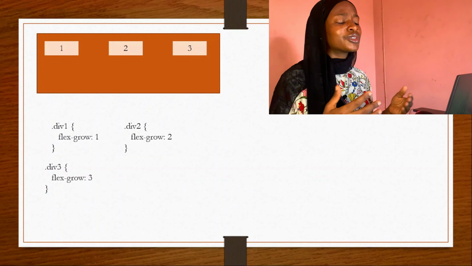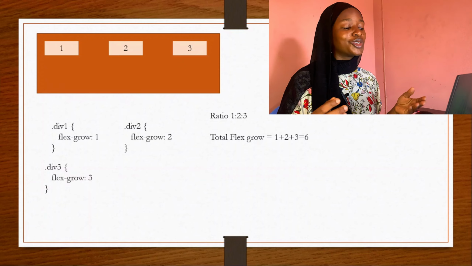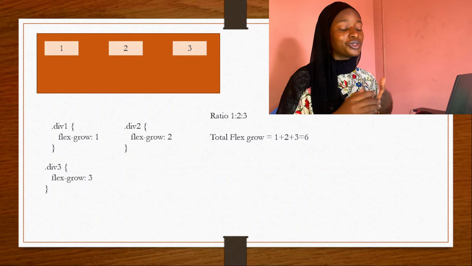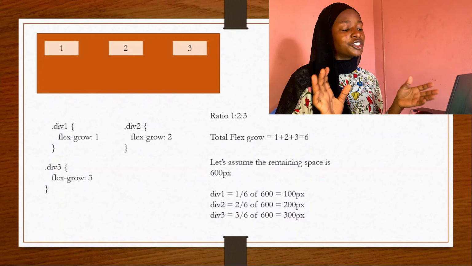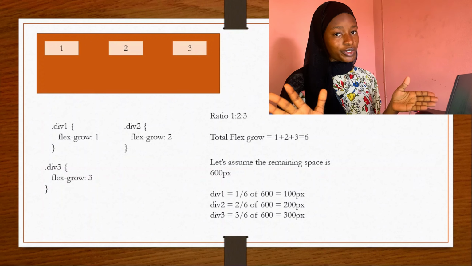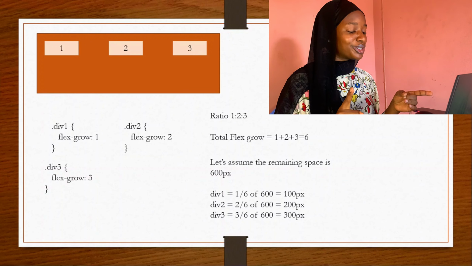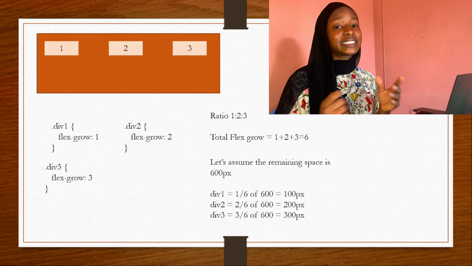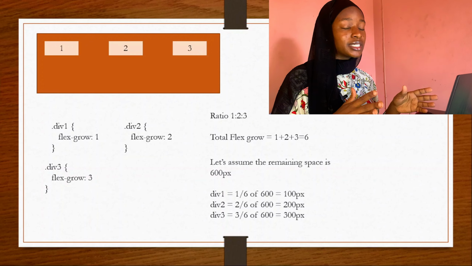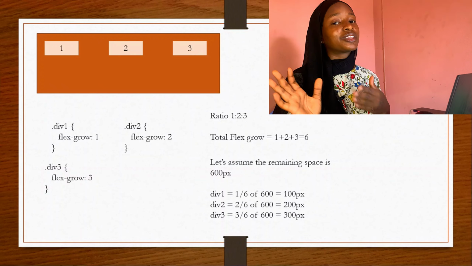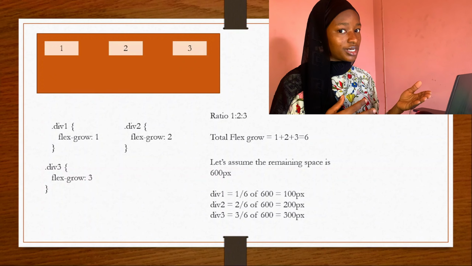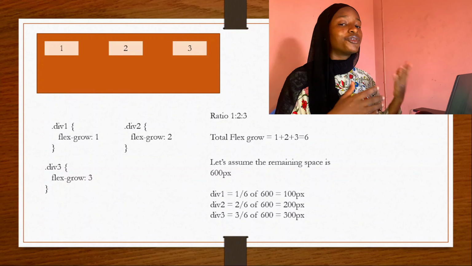This works in a ratio way, if you know ratios or proportions. So we have a ratio of 1:2:3. So the total flex grow is going to be 1 plus 2 plus 3, which equals 6. Now, how do they share this? Let's assume that the remaining space is 600 pixels. Div 1 is going to take 1 over 6 of the remaining space, which is 100 pixels. Div 2 is going to take 2 over 6 of the remaining space, which is 200 pixels, and then div 3 is going to take 3 over 6 of 600, the remaining space, and that's 300 pixels.